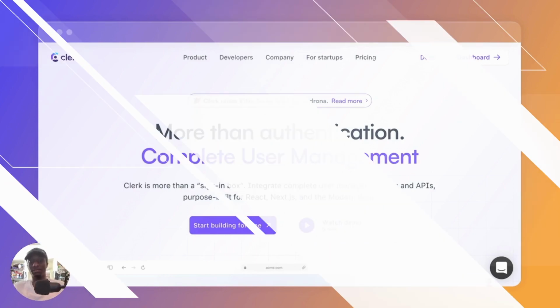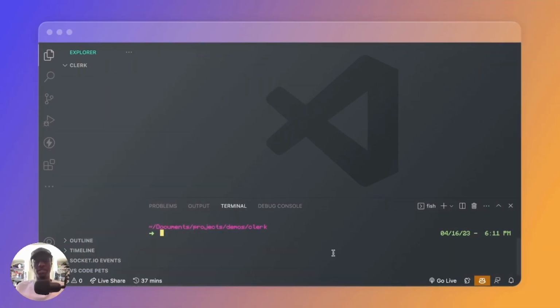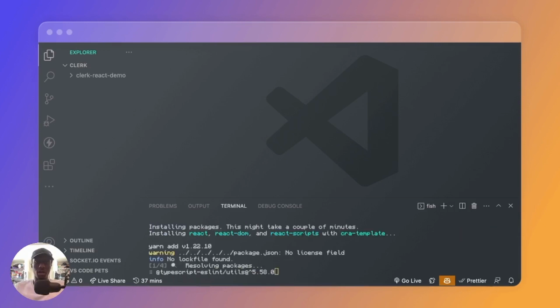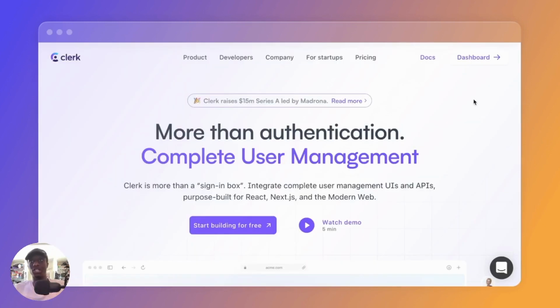So let's get started. Go ahead and open up your favorite text editor and type in yarn create react-app, and we're going to call this clerk-react-demo. While this is installing, I'm going to go ahead and create an account and a project on Clerk.